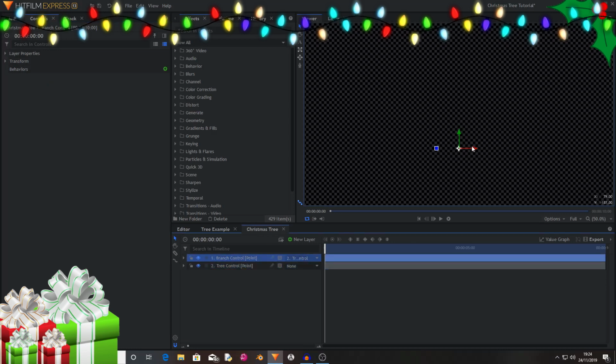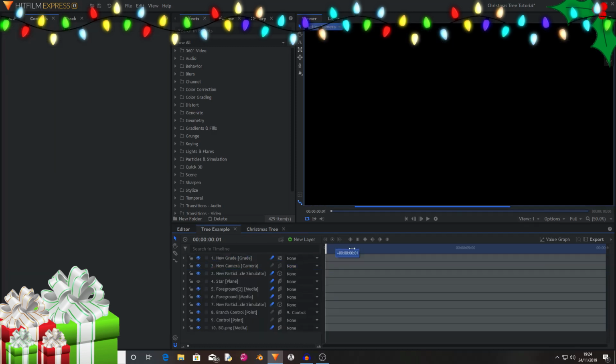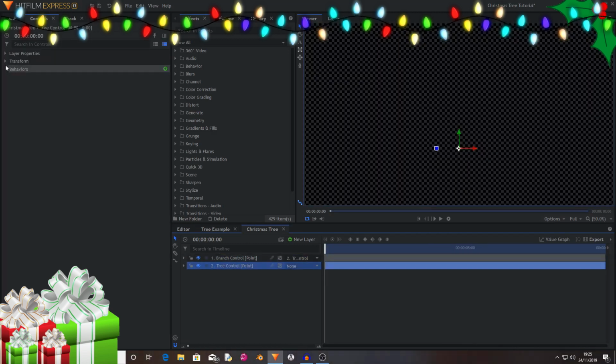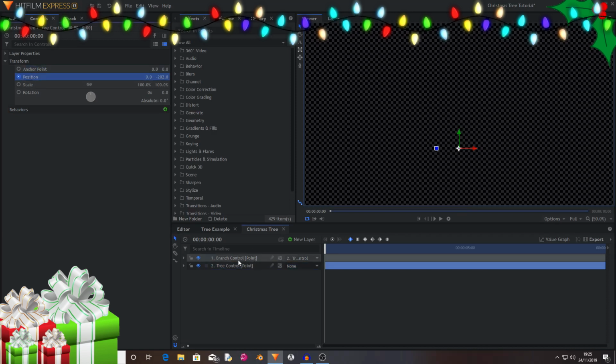Now, if you just move your branch control slightly on the x-axis, that will be the width of the tree. So this is the base of the tree, and then we're going to make it rotate and move in as it goes up. So let's do that now. Okay, so you're going to want to start keyframing for the tree control. Start controlling position and rotation.